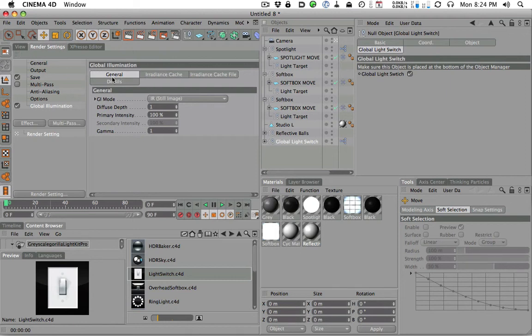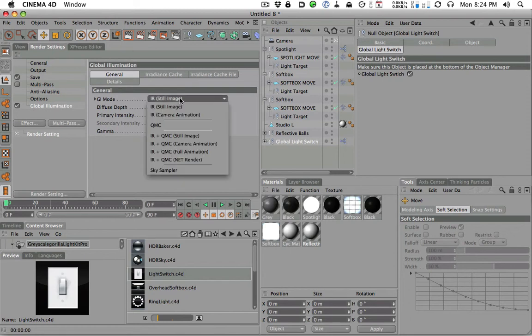Once we're in global illumination, we have some options in our general tab. Now, I almost never recommend just the pure IR settings.